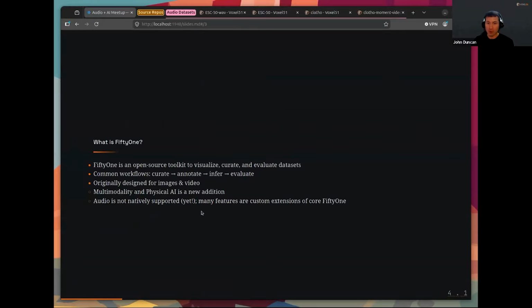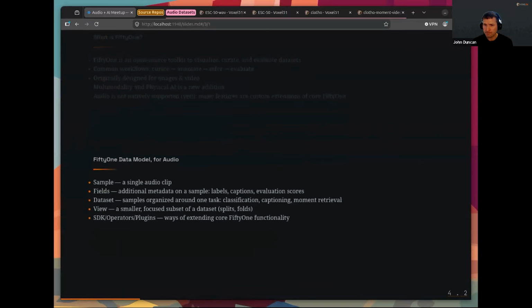Audio is not natively supported yet. However, many features that I'll show you today are available for audio using custom extensions of Core 51. So not natively supported, but definitely possible to execute many machine learning workflows within 51 for audio.